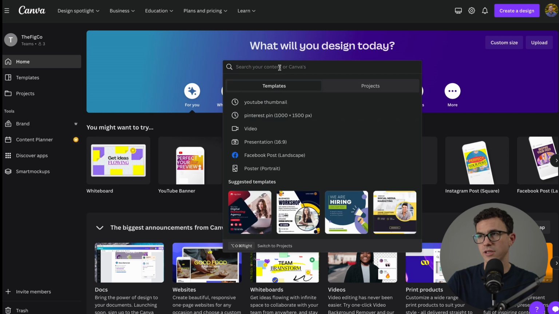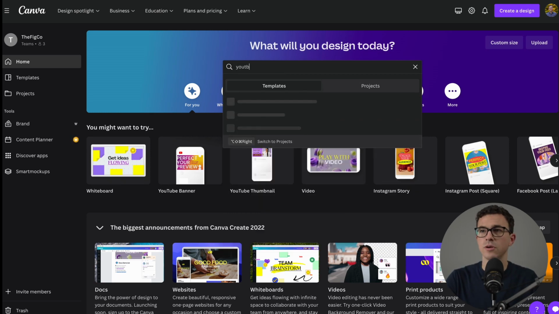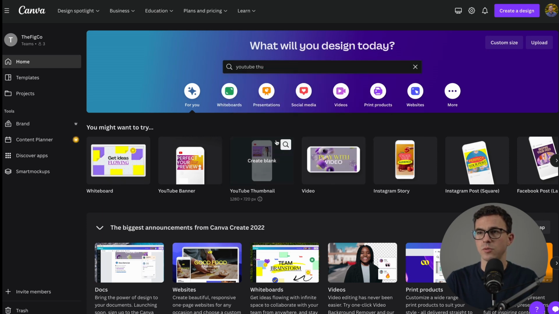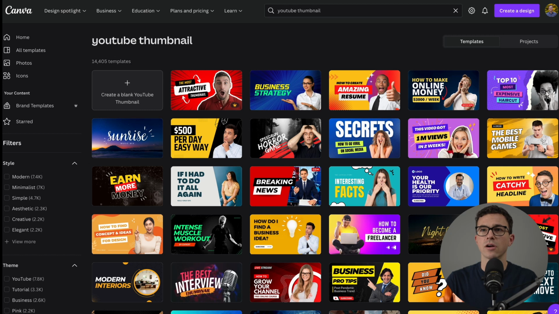This search bar is your best friend. So whatever you're looking to create, we're gonna create a YouTube thumbnail today. So that comes up, YouTube thumbnail. And then here are the 14,405 templates. So I have Canva Pro. For most different designs, I would say half are for Canva Pro. So you see the little crown over it, that's for Pro. If you just have the free version, you may have, I'm just making the number up, but say 7,000 options. Still plenty of options to find a good design.